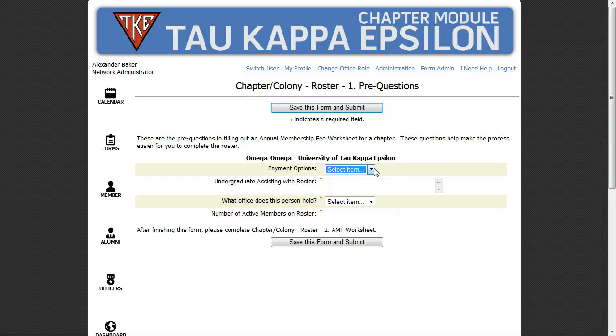Once the form loads, you will be asked to fill out several questions. These questions are very important because they help validate the roster that you're submitting, as well as make the process a lot easier. The first question asked is, please select the payment option for this chapter. You're presented with three options: all single, all split, or both.